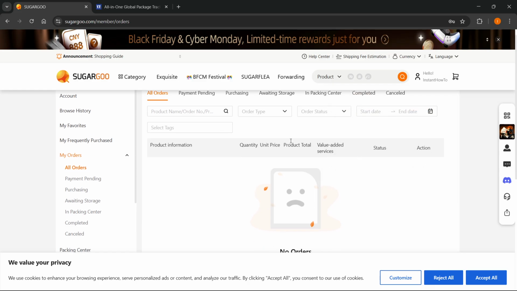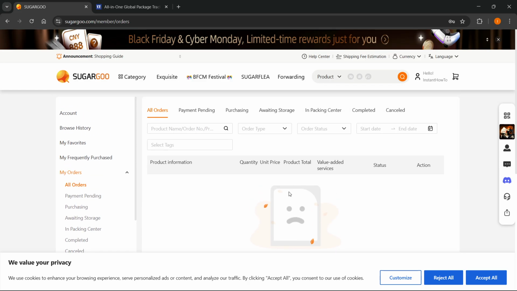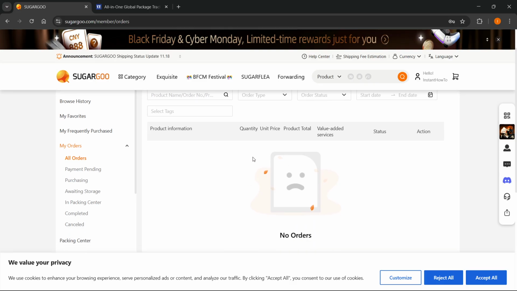When you do this over here, you'll see your current orders, and of course the ones that are currently in the process of arrival, and then you will also see your tracking numbers next to those orders. Okay, so there's going to be like a long number, and that is going to be a tracking number.